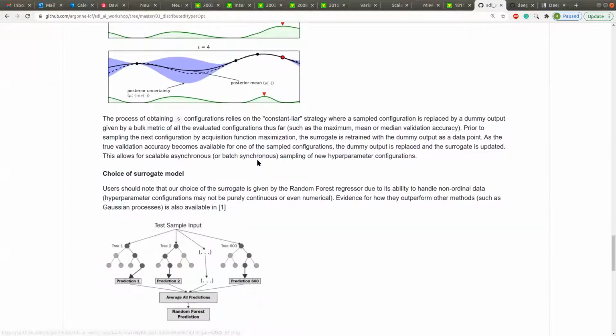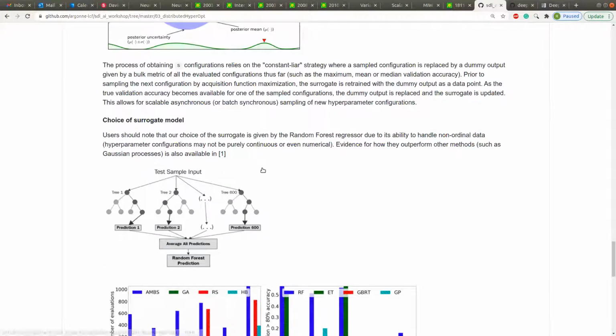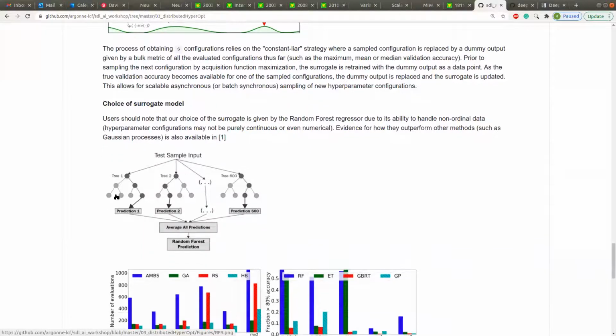The default choice of surrogate model in DeepHyper is the random forest regressor, and there's a good reason for this. The random forest regressor innately is able to handle data coming from multiple types. It could be integers, real valued numbers, non-ordinal values, or strings. So the random forest is quite well suited to handle that.